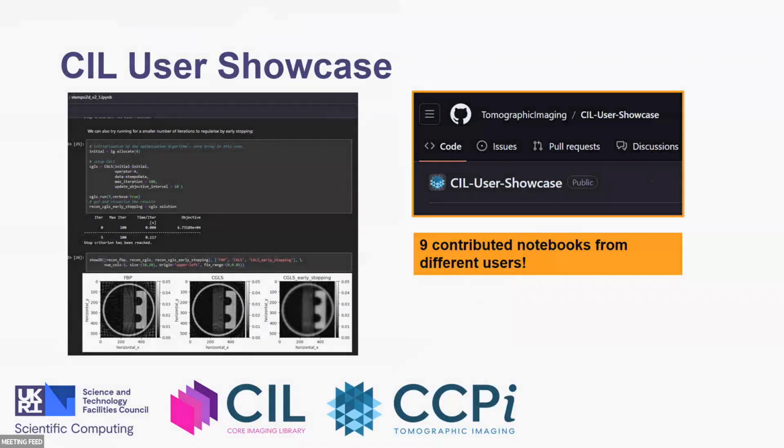So this is a repository that's public on GitHub. And we have 9 different notebooks at the moment where different users are demonstrating how they make use of SIL in their research, and it provides reproducible code run on open source data sets. And we're really hoping to grow this repository as we move forwards and get contributions from different users from more different fields.